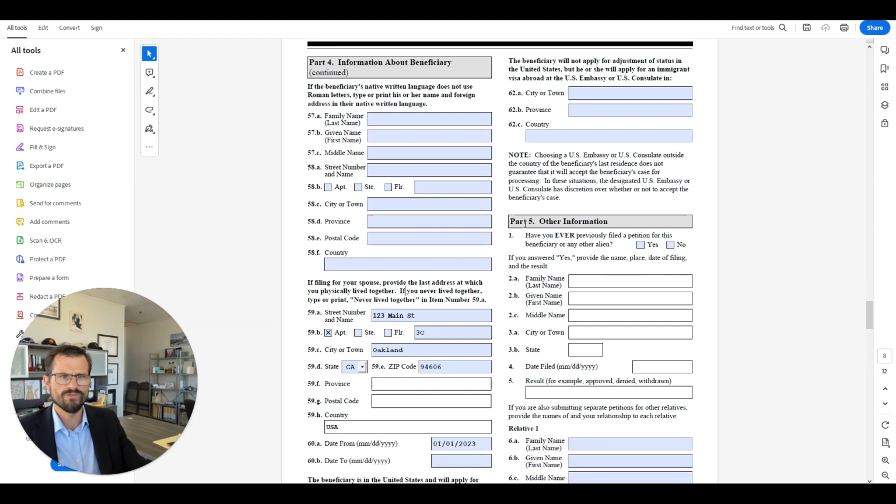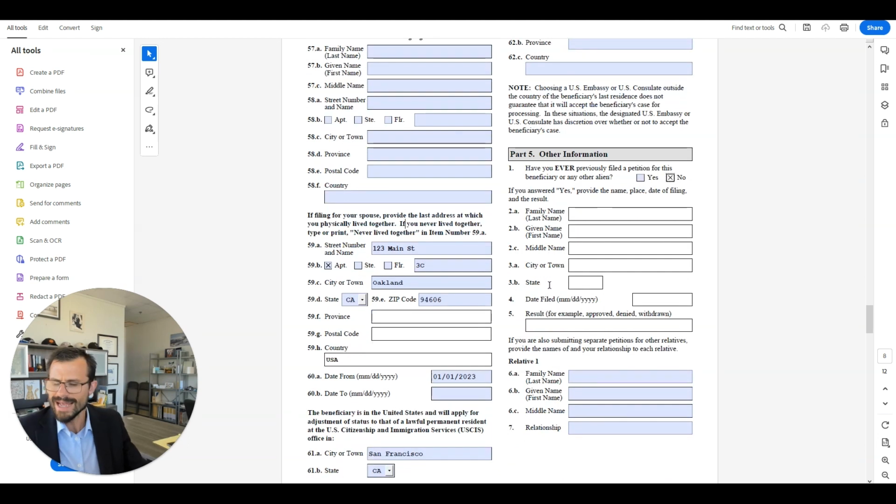Okay, hopefully that's clear. Part 5 of the form: have you ever filed a petition for this beneficiary or any other person, any other alien? I would say no. If you have filed for other people in the past, that's potentially a red flag for immigration, but not necessarily. Imagine I filed for my parents, and then I filed for my brother, and then now I'm filing for my wife. There's no red flag about that. But if you filed for spouse 1, spouse 2, spouse 3, then the government will say, wait a second, were these marriages legitimate? And so that can be a red flag sometimes.